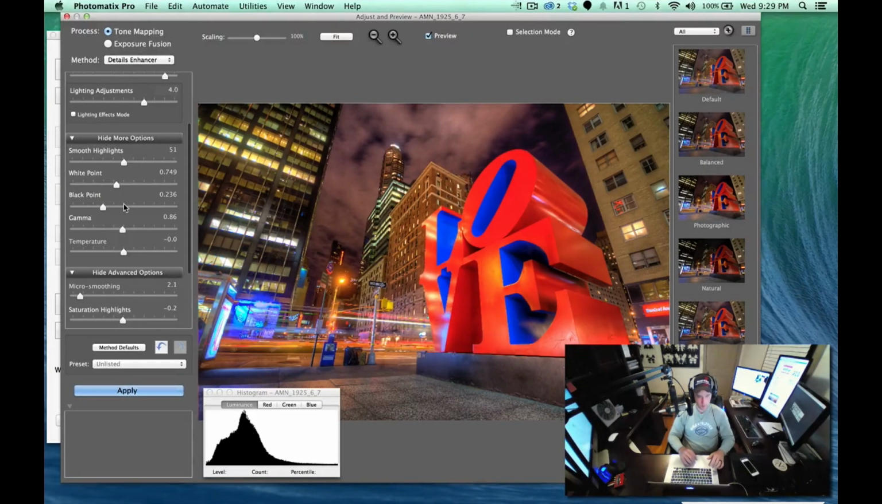Move on. Smooth highlights, pretty obvious. We got highlights here, and if they weren't smoothed, you'd be able to see them pretty drastically. Smoothing them out gives them that like dreamy film effect.